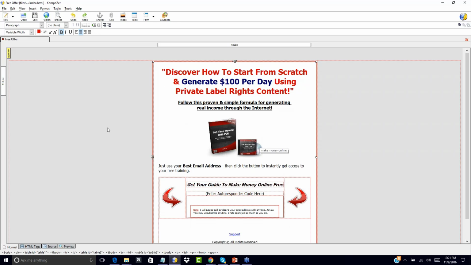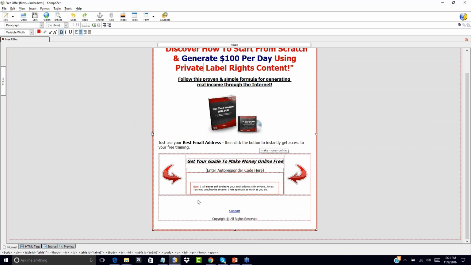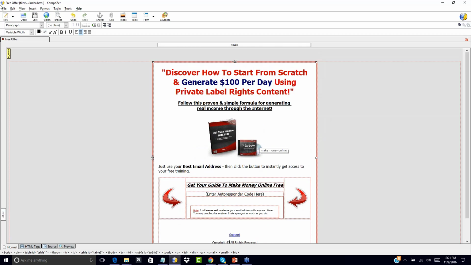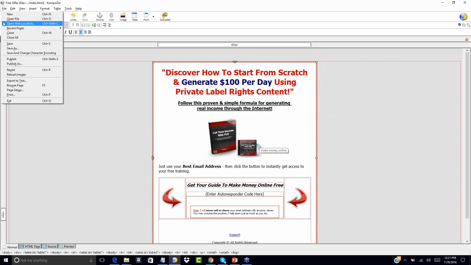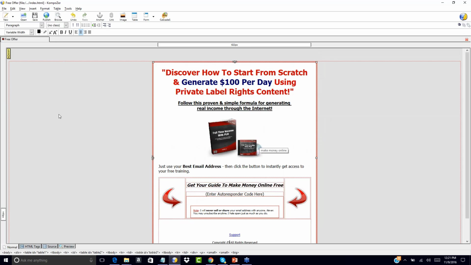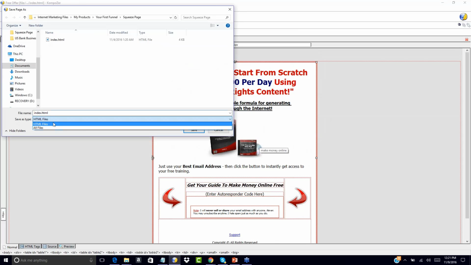So this is my squeeze page. This is how you edit it with Composer. Super simple process. You can change the copyright info to be your business down here. And so you could put copyright your business name here if you wanted to do that. And so that is good to go. So now I would come up here and I would say File, Save As, and then let's just save this as an HTML file, and we'll say index-2.